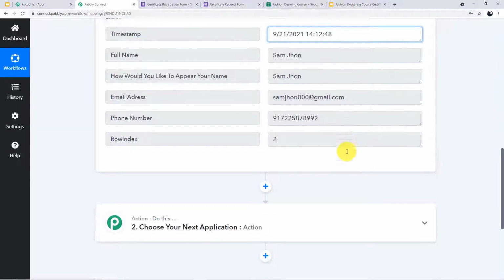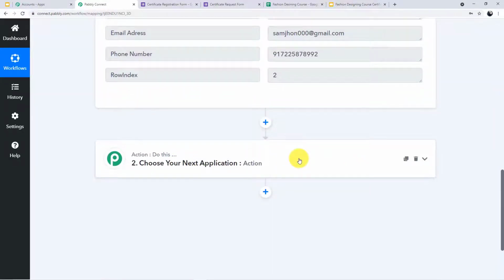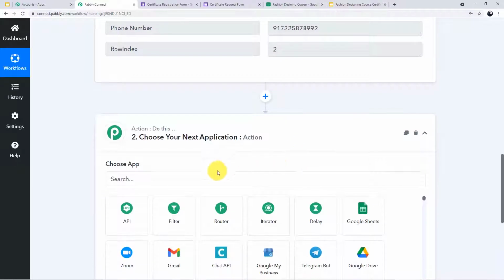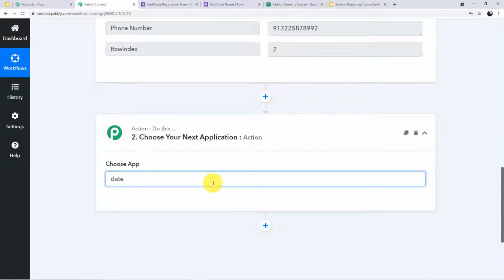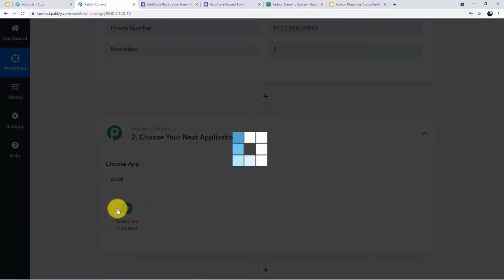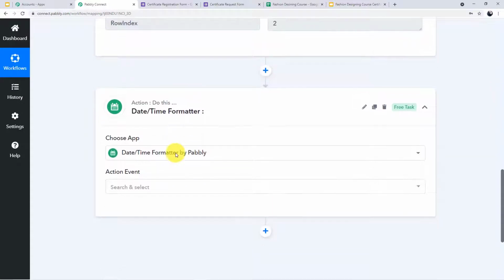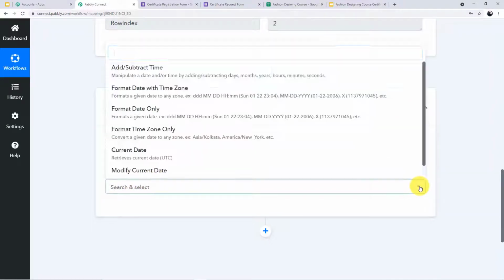So for that, you have to come down to your next application, click here, come to the search field, and search for date and time formatter. Date and time formatter. You can see here on my screen. Click this. Okay, and a new field of action event has emerged. Now action event works same as the trigger event. So you will click this arrow and you can see the various action events.